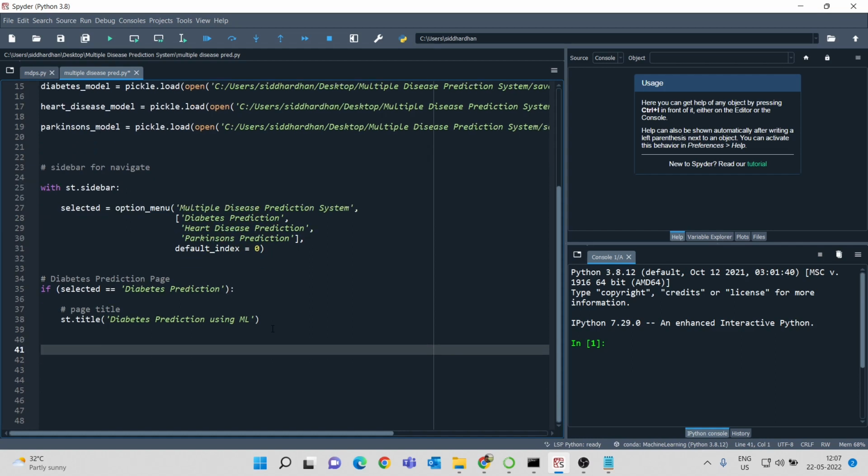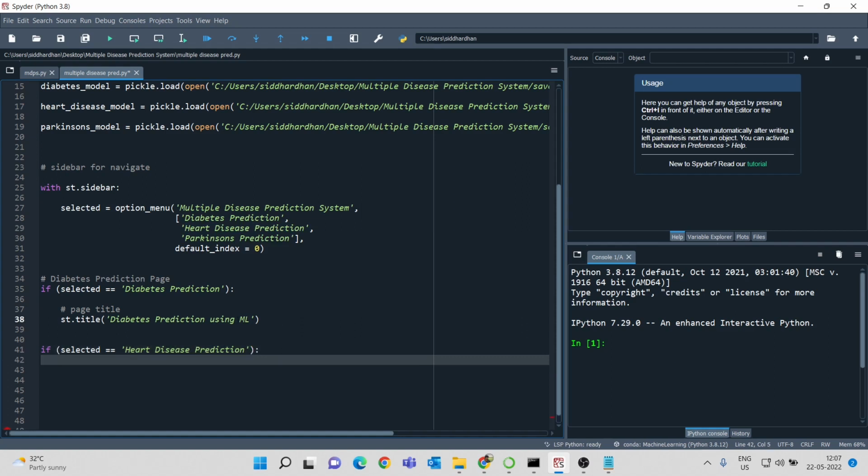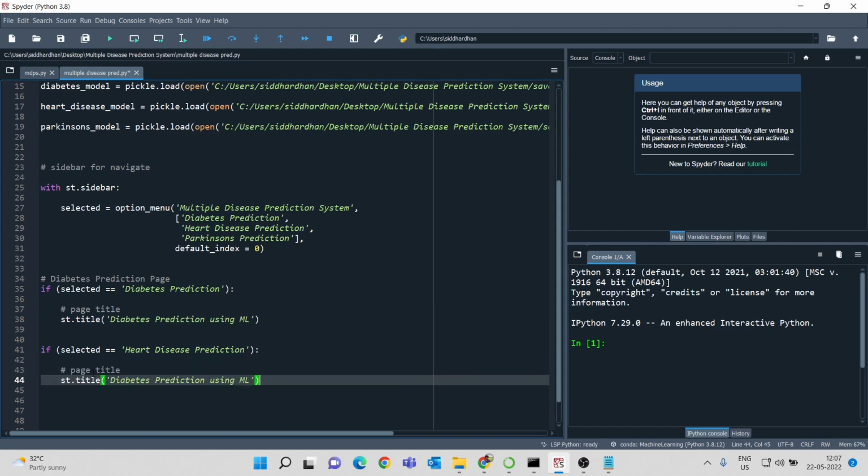So let me put this as if this selected is equal to heart disease prediction, so just copy this and paste it here. If the user chooses this one, in that case, the page title will be heart disease prediction using ML. So if you don't understand this, don't worry. I'll explain this once I complete this one. Let's put this as heart disease prediction using ML.